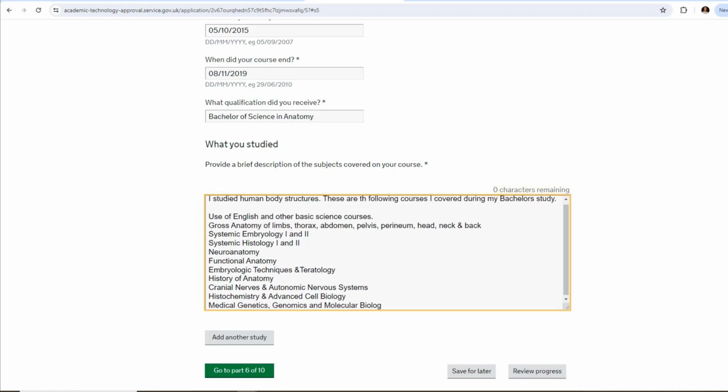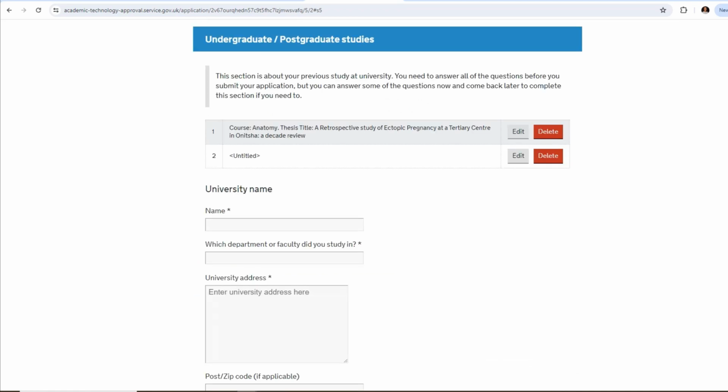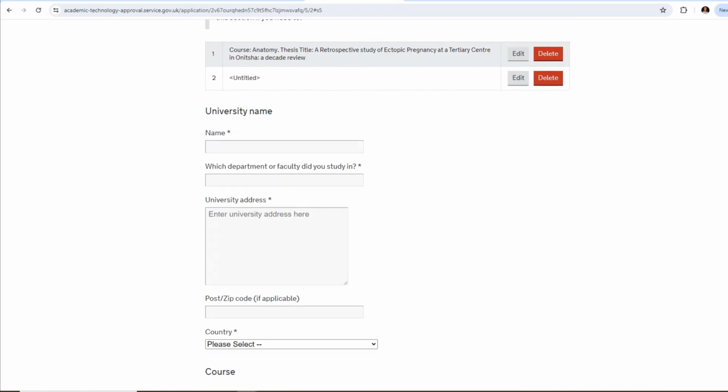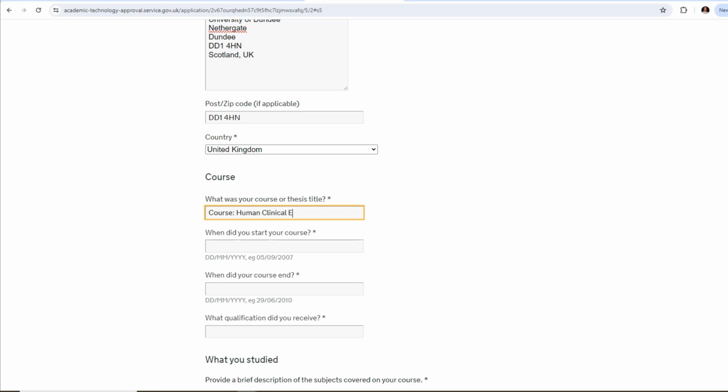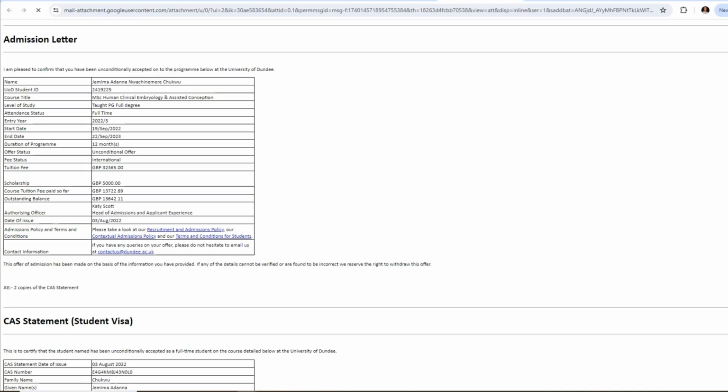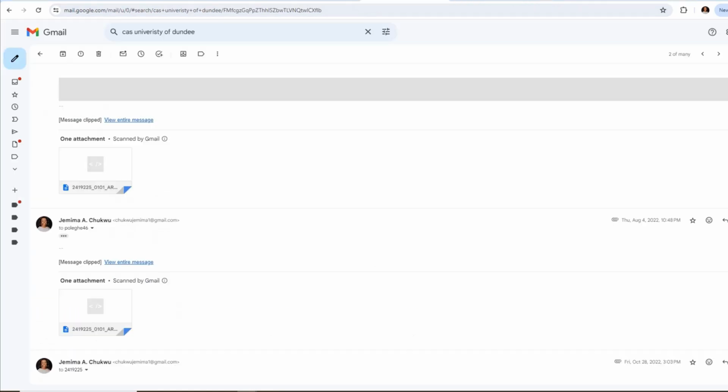And then if you have another study, you click on another study. In my case, I have a master's, so I also want to include that there. You want to write your university name, you go ahead to write all the other things you filled previously: the university address, their postcode, the country, the course title, and when you started the course. If you did a master's in the UK, you can check that from your CAS letter or your degree certificate. I just went to my CAS, picked out the start and end date, and included it in my application.